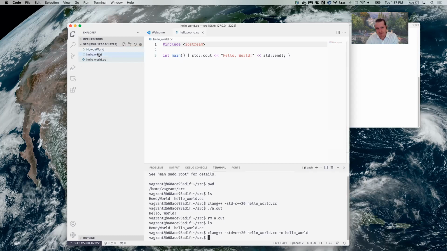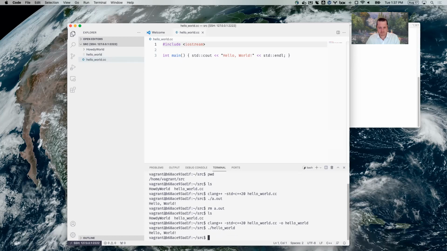You can see here a new file is present in our source directory, hello_world. That is an executable. It is a program that we can run, and I can go ahead and run it by ./ the name of the executable, hello_world, and boom. We can see hello world is again printed to the output.